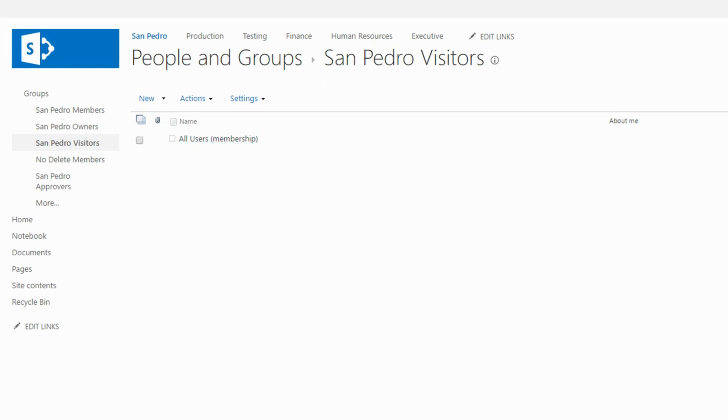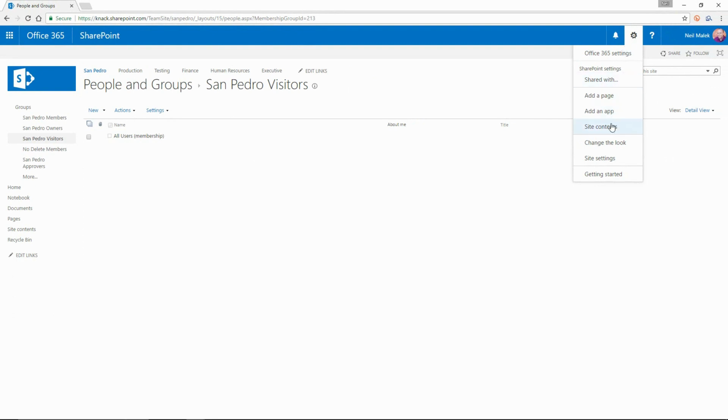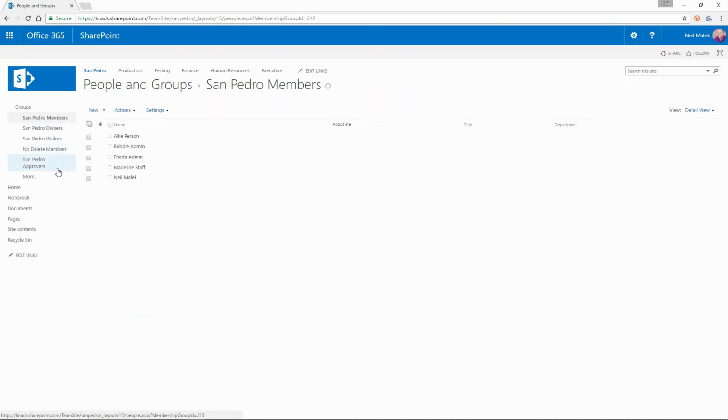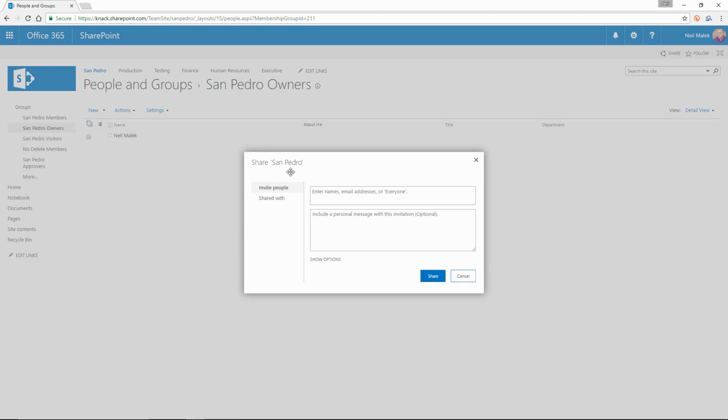Again, if I go back to the gear in the top right-hand corner and I go to my site settings, I have those two areas: the Site Permissions, where I can create groups and decide what their permission levels are, and I have People and Groups. And if I go into People and Groups, that's the environment I was just in a second ago, where if I realize somebody new needs to be an owner of the SharePoint environment, I simply click on San Pedro Owners, then click on New, and add a new person. And click Share.